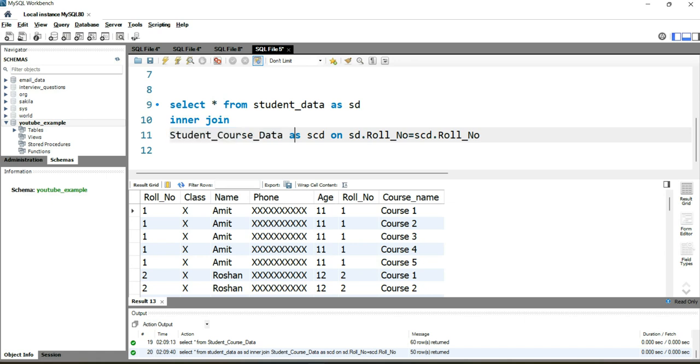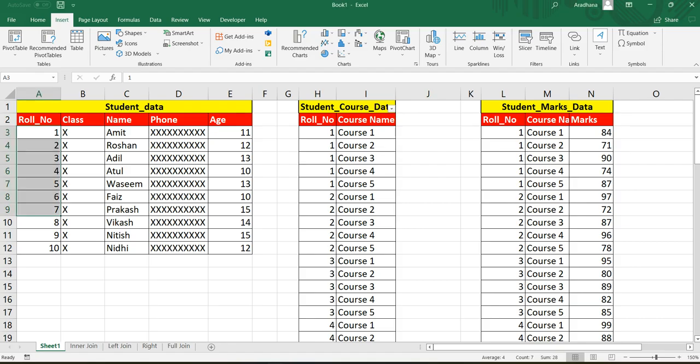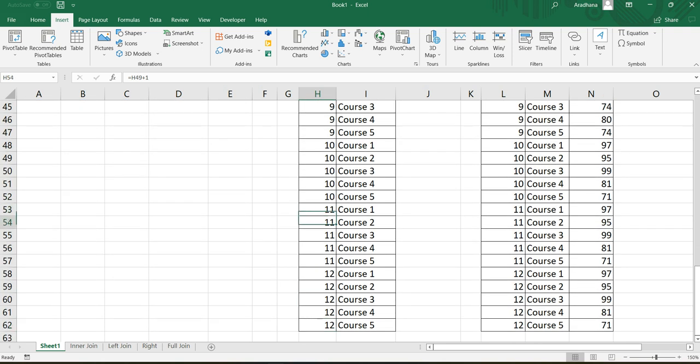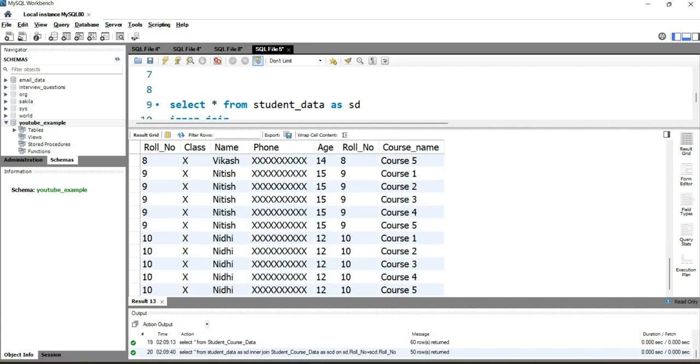Now what happened to the other records that are present in the course data? We had already seen at the start of this video that we had roll number 11 and roll number 12. If I go back to my Excel sheet, you can see that we have roll number 11 and roll number 12 here in course data. Okay, and let's go back to our SQL result set and see whether roll number 11 and roll number 12 are present or not.